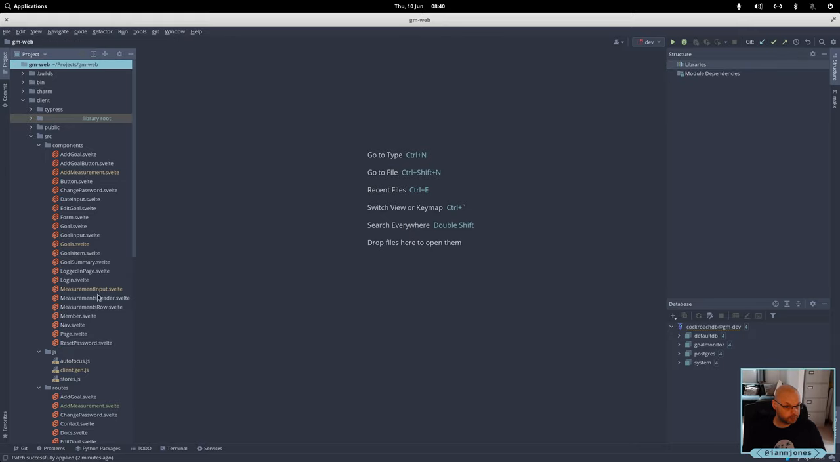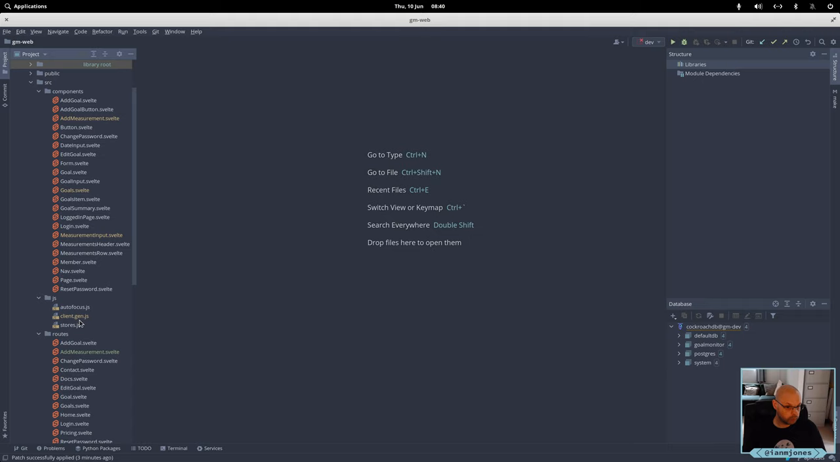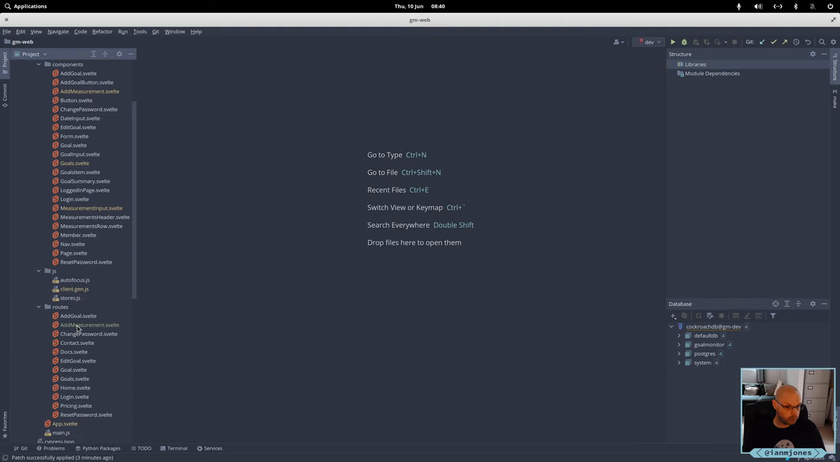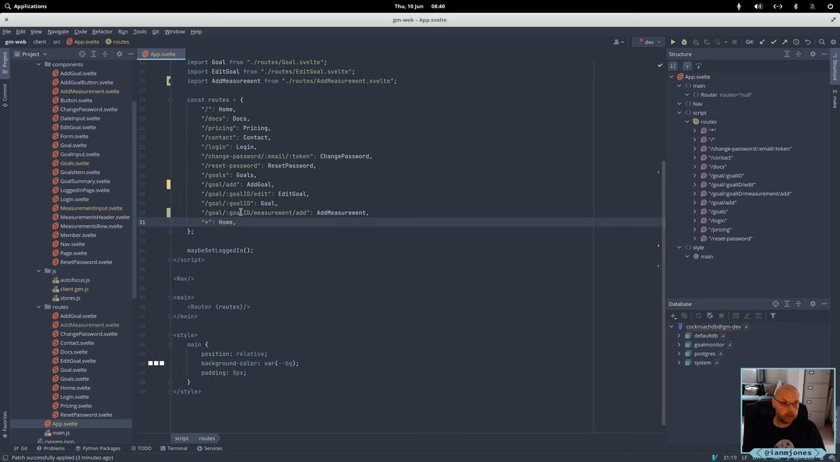We have, what did I change in here? All right, so that's the route. Excuse me. So we changed the route there as well. I forgot about that, but that's fine. So I think I'll keep that format. I think I like the idea of a measurement has always got to be related to a goal.